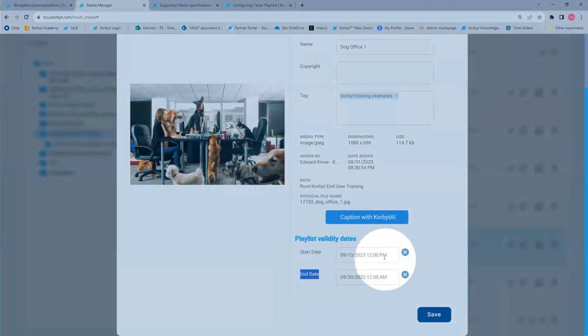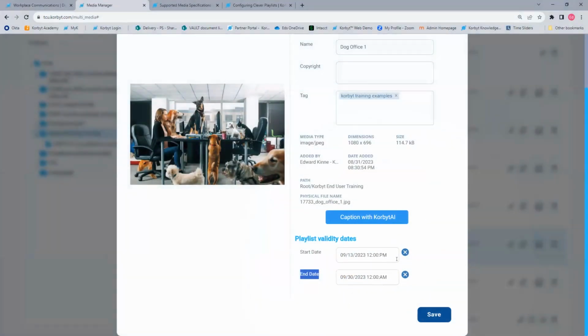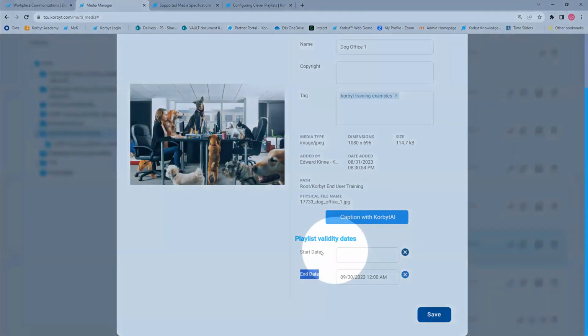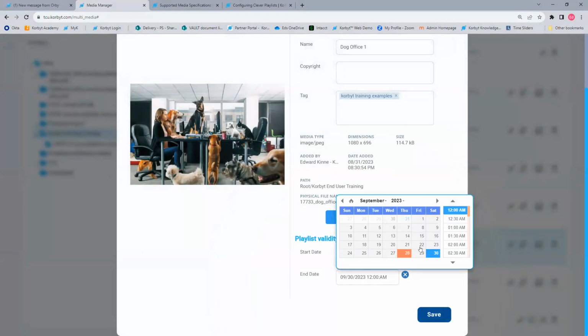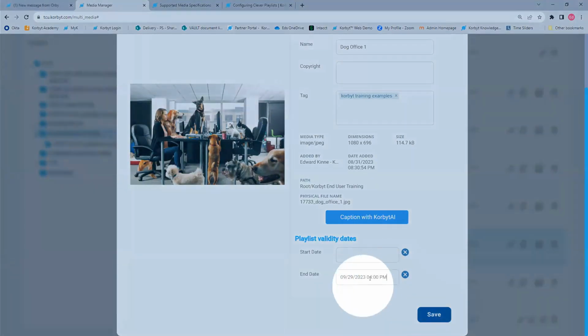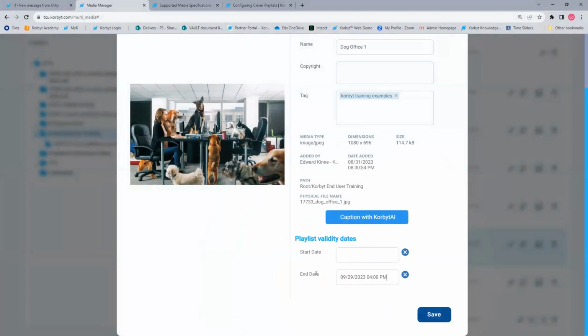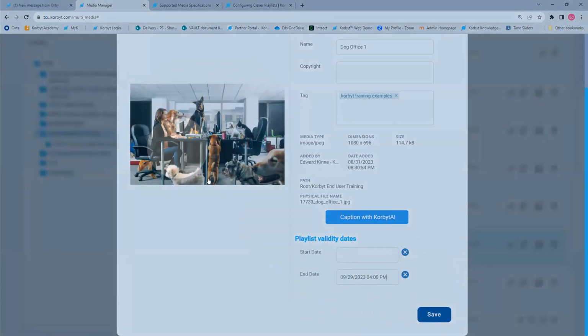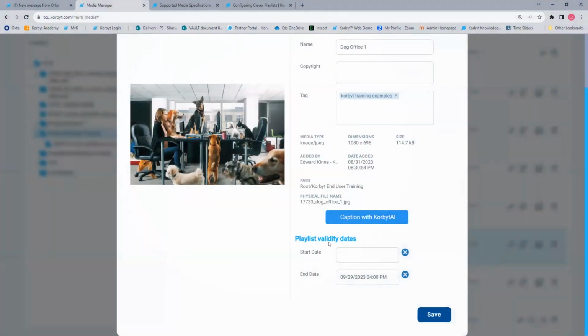Yep. But you can, like if something, hey, I want it to start being seen right now, doesn't need a start date. It's valid now. But that, like you said, that event, it happens the 29th at, not in the AM most likely, at 4 p.m. So after the event starts, I don't need this to be seen on any screens. So I can tie this piece of information to the media item.